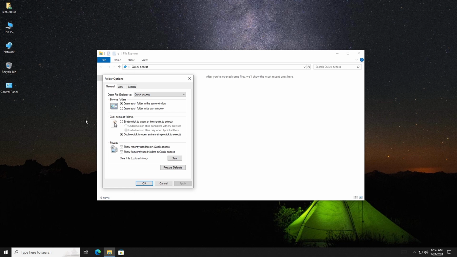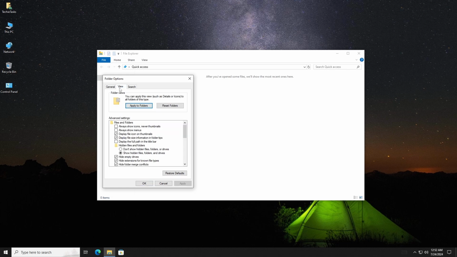Then, navigate to the View tab, and find the Hide Extensions for Known File Types option. Check or uncheck it, depending on your preference. When the option is checked, it will hide extensions for known file types, like .txt. When it's unchecked, it will show them. Lastly, click on Apply, and then OK.